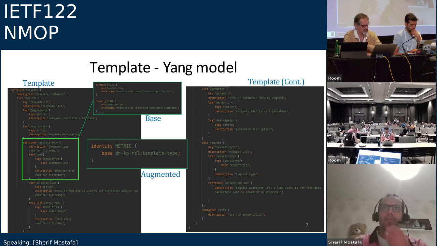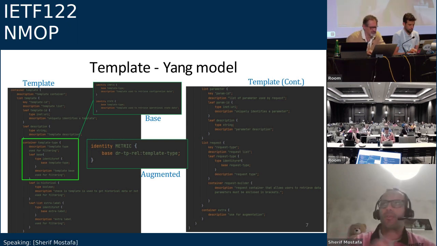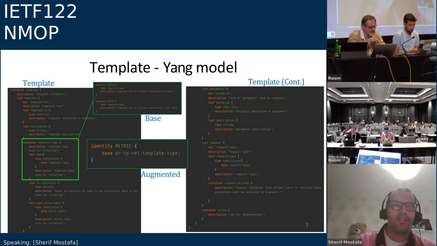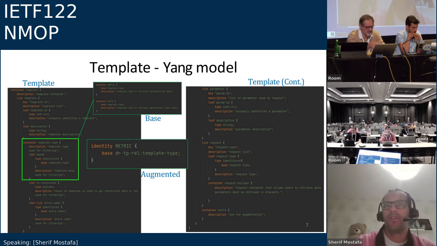Now, this is an example of what the template is. The left and right are the same thing; you start from the left and then continue from the right. There are different things here, but the important parts are the template type, and on the right, the request. The template type here has a base and an augmentation, for example. The base could be config or state, we start with something and then we can add other things like metric as well. We try to keep this as flexible as possible, but we're trying to have some labeling or categorization for this template as well, because we don't want it to be very generic.